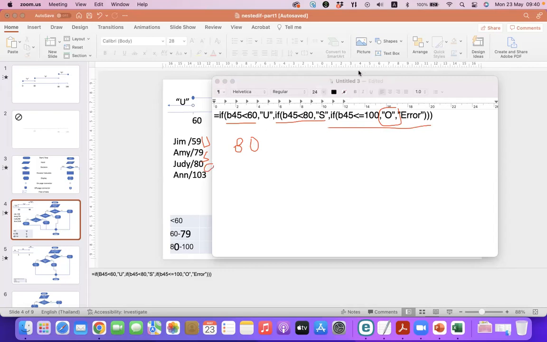In this Excel it's the correct one. Now let's talk about the last person, Anne, who got 103. For 103, you can see that 103 compared with 60 is not less than 60, then you go to this part. Is 103 less than 80? No. You go to the last part: is 103 less than or equal to 100? No. You show the false part here, that is an error, and that's why Anne gets the error.